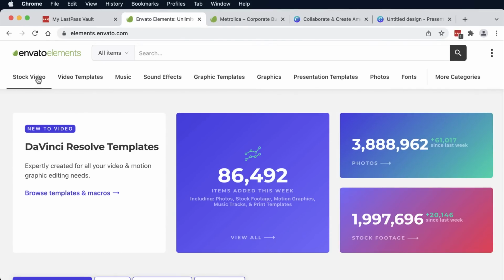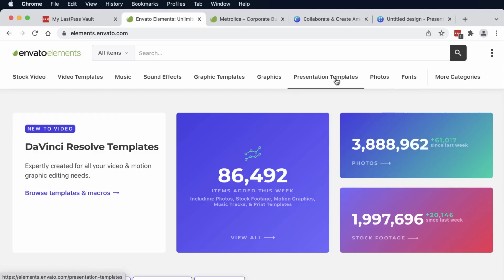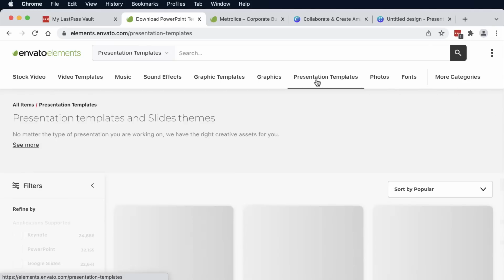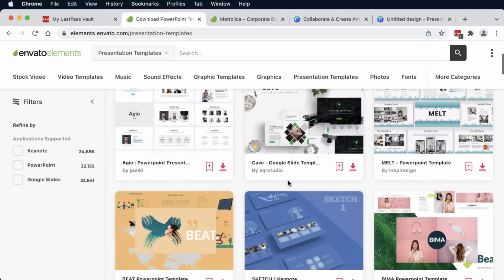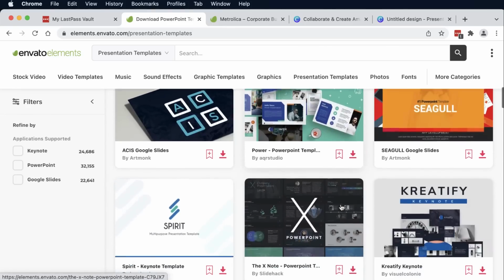I have a membership with this website here called Envato Elements. I think I pay around $150 a year, and I have unlimited access to download videos, templates, music, sounds, photos, fonts. There's so much, including presentation templates. So if I click here on presentation templates, you're going to find that there are over 32,000 PowerPoint templates that I can use for inspiration.